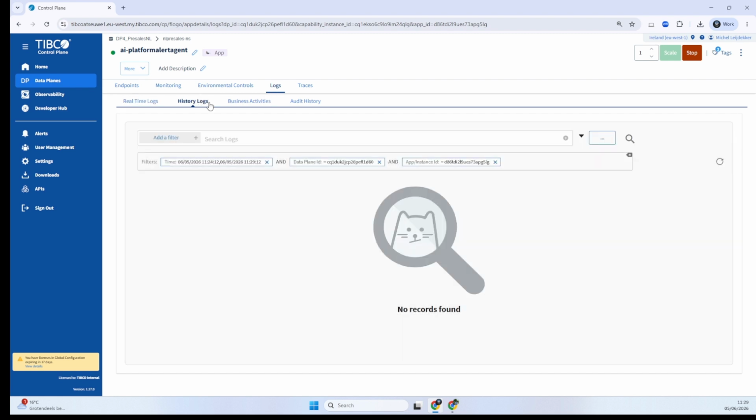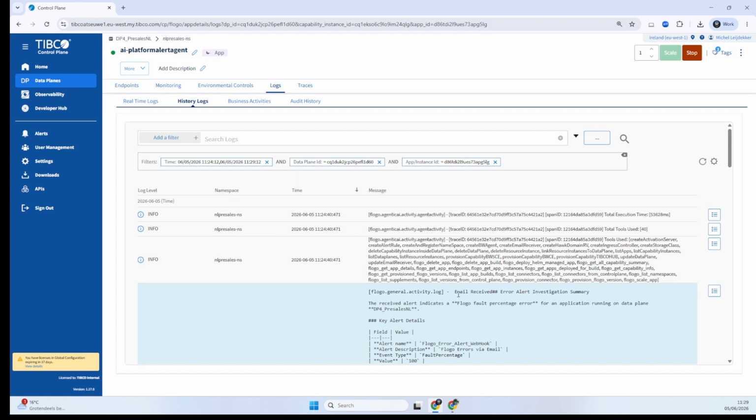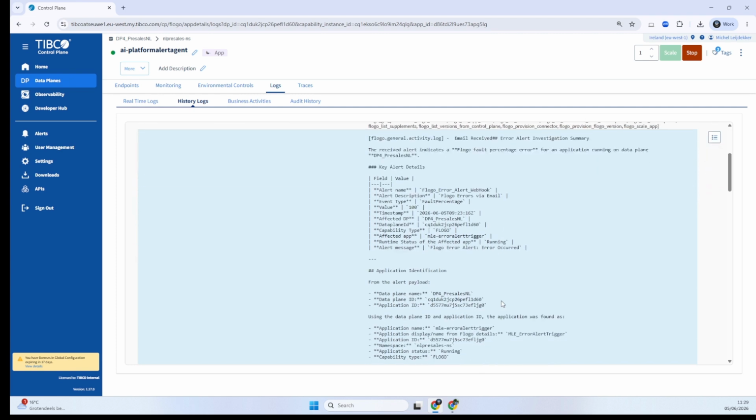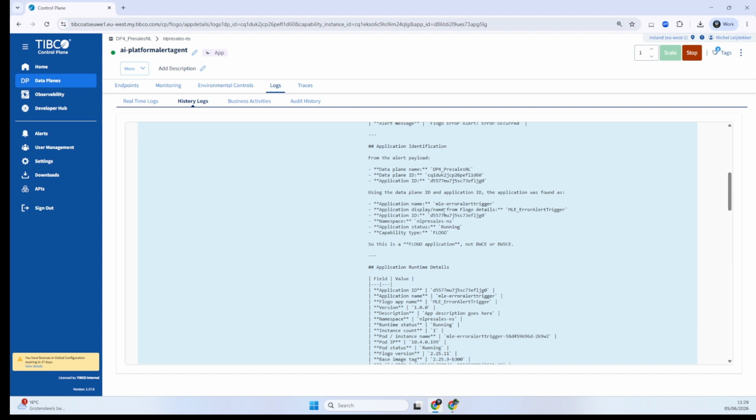And if I open up the history log, for example, we can see that indeed there was an email received, and that the agent ran and collected all kind of information via the platform MCP servers. So this is actually from the alert notification that we also saw in the email. It is in the webhook. It is also the data plane ID, the application, and let's see what it found more and researched.